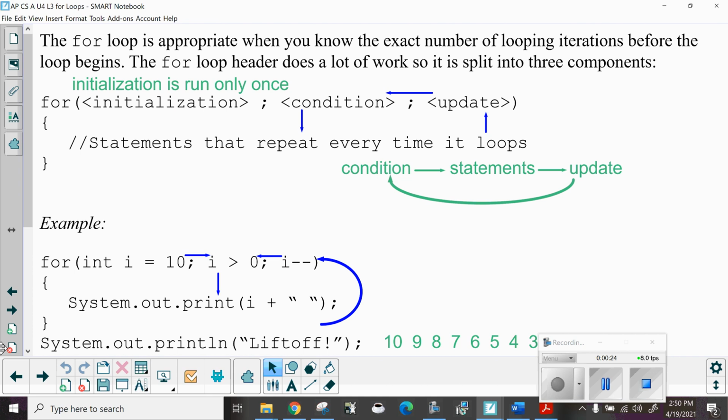The for loop header does a lot of work, so it is split into 3 components. The first component is the initialization. This is run only once for the loop, when it first starts. Then there's the condition. That is the second thing that runs. After the condition, all the statements within the for loop repeat or run.